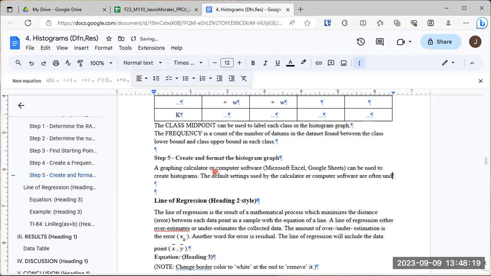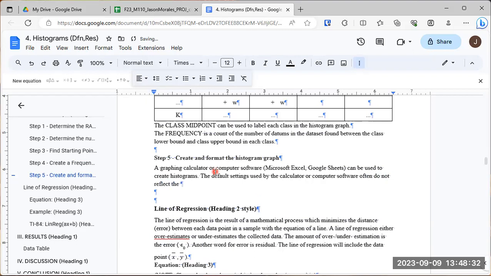Maybe instead of undesirable, let's say the default settings used by the calculator or computer software often do not reflect the specific data set to be analyzed. Okay.